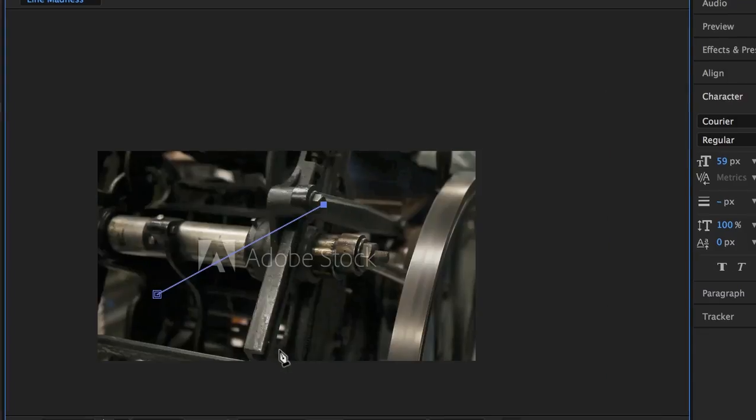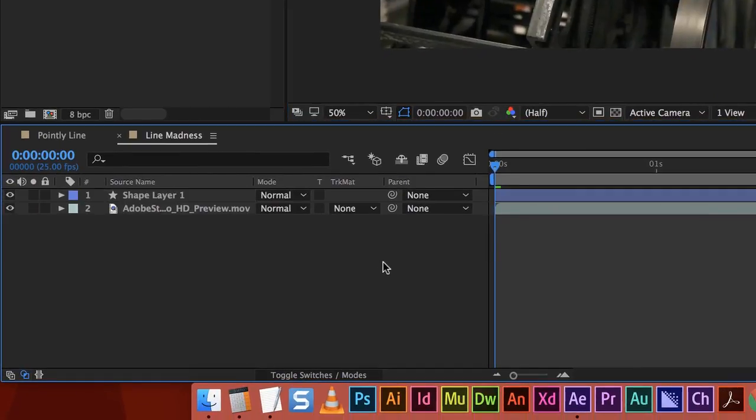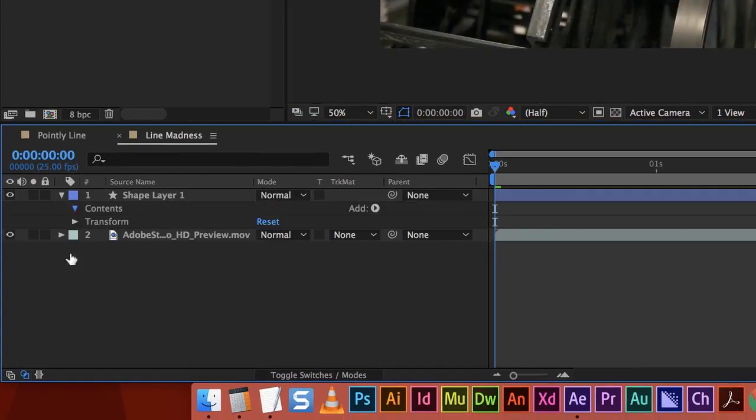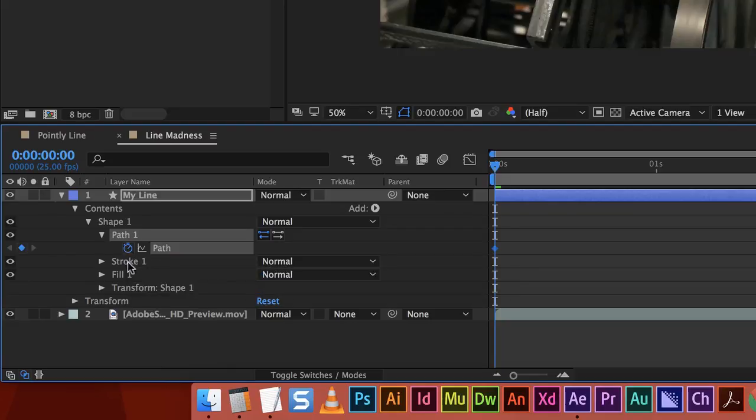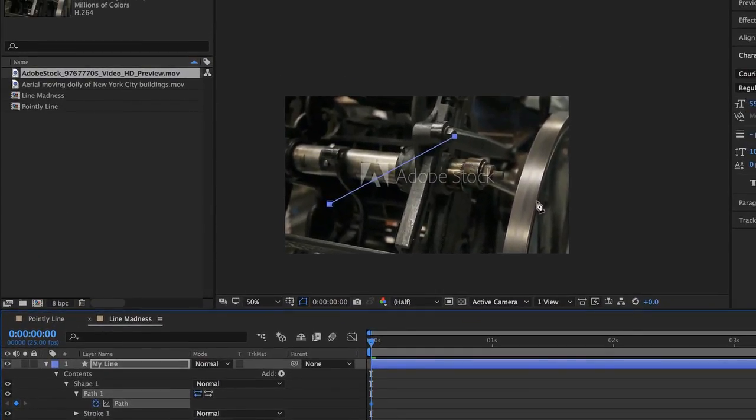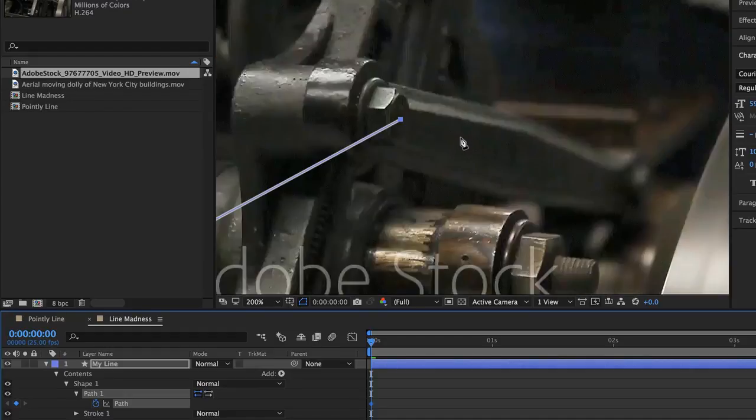Now what I want to do, I'm going to zoom out so I can see everything. I'm going to click off. Make sure your playhead's at the beginning. I'm going to open this up, and we need to get the keyframes going. So I'm opening the shape layer 1. I'm going to rename it. I'm going to call this one my line. And we're finding this one called path. Set the timer going for path, and now we get to work, and basically we're going to move this thing frame by frame.